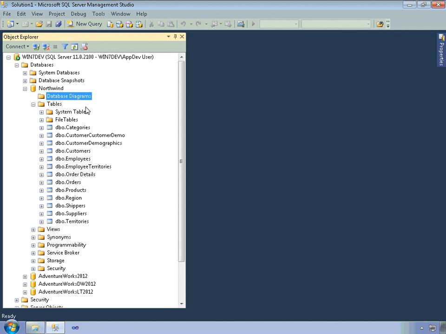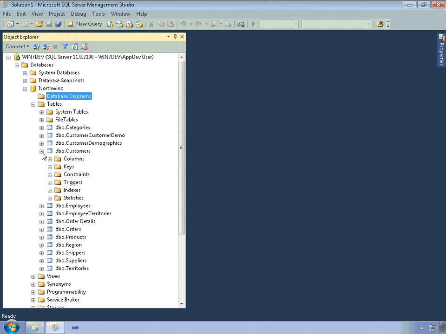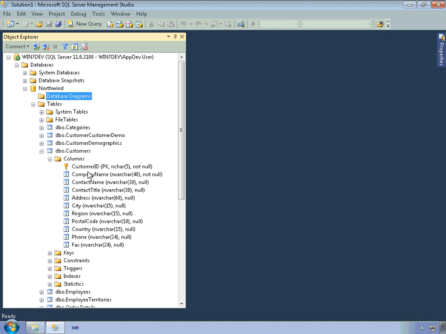The next node that you'll use quite often is the tables node. All data within a SQL Server database is stored in rows and tables, each of which is going to have a defined set of columns, indexes, and constraints. And so I can expand this. You can see that within the customers table, I have various columns that hold information about the customer. You can define various keys, set constraints on the data, create triggers, which are chunks of code that fire on certain kinds of operations that change the data. You can define indexes and you can view statistics about the use of the database.